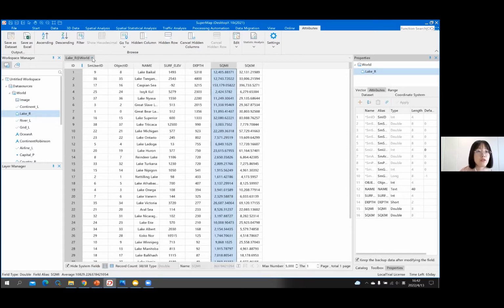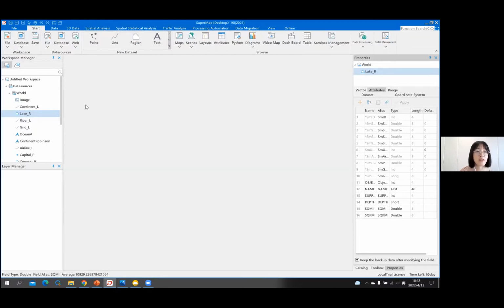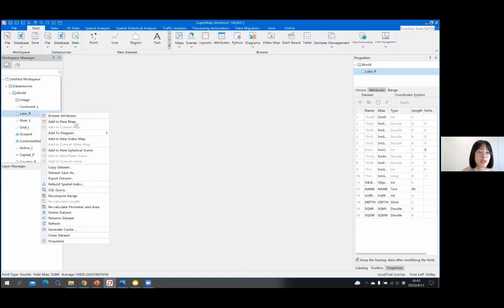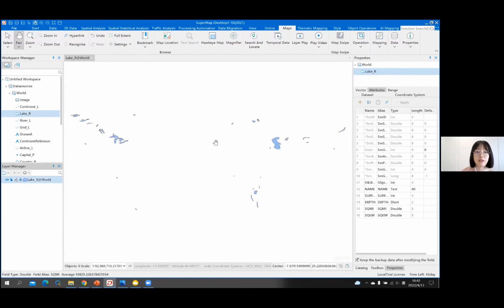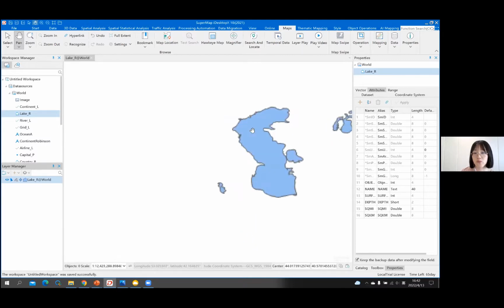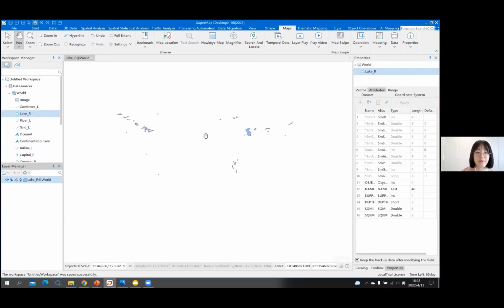And now we can close this attribute table. And it's time to visualize our data set. You can simply double click on lake, and then you can open a map window for it, or you can right click on it and select add to new map. Now we open it as well. And here you can use your mouse wheel to zoom in or zoom out.